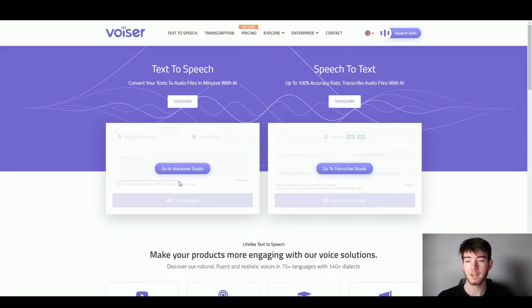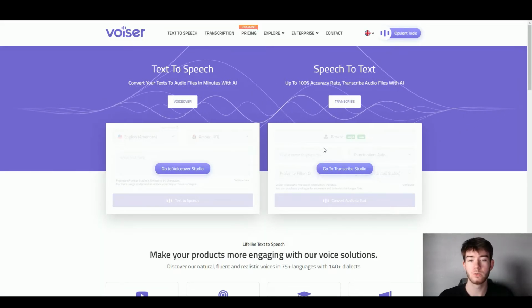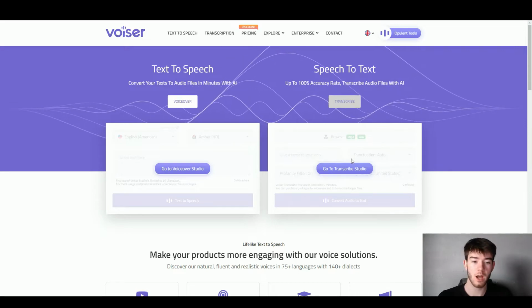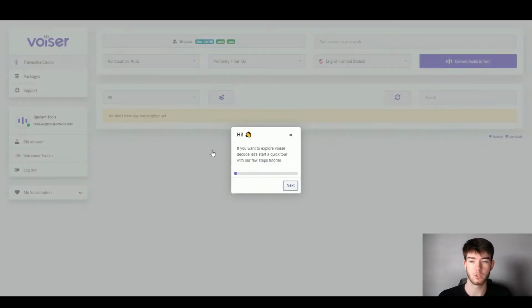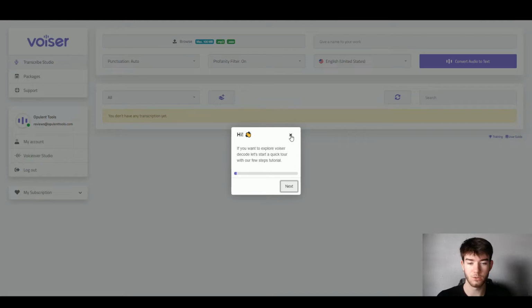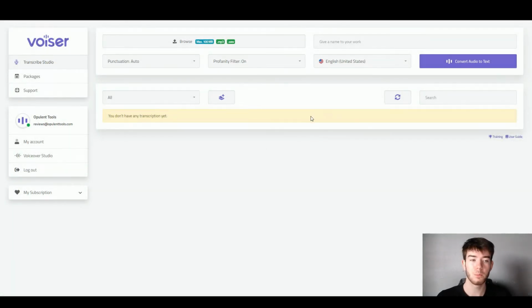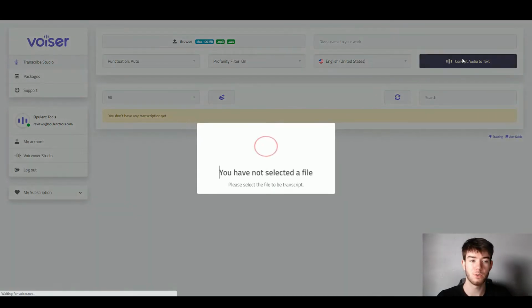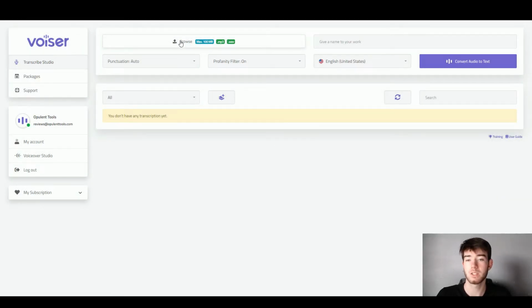So all the way back at this section, we are now going to go to the speech to text section, and we're going to go ahead and go to Transcribe Studio. So again, it takes you through all this, which we're not going to go through, but you can go ahead and actually convert audio to text. So you can go ahead and actually browse your section and then upload a file that has audio, and pretty much what the software will do is convert it to text.